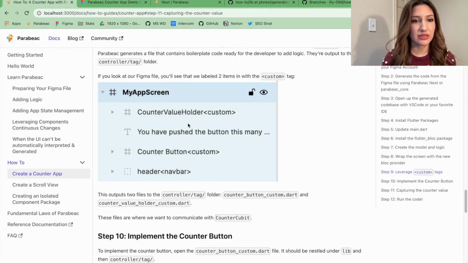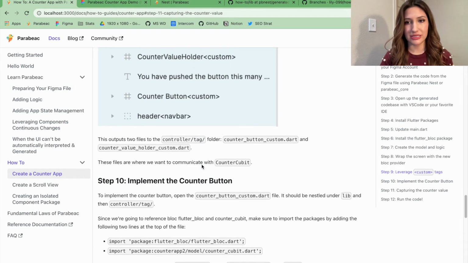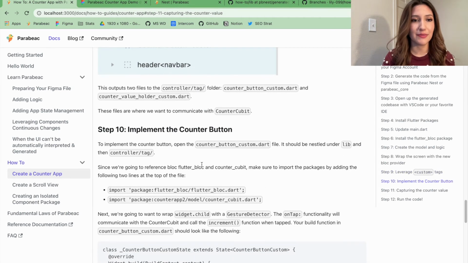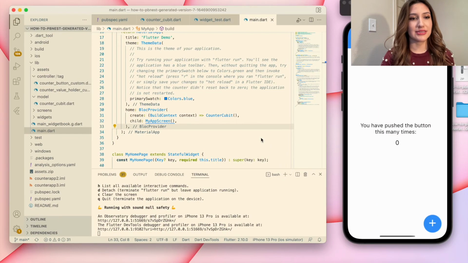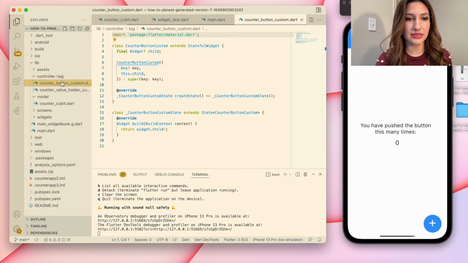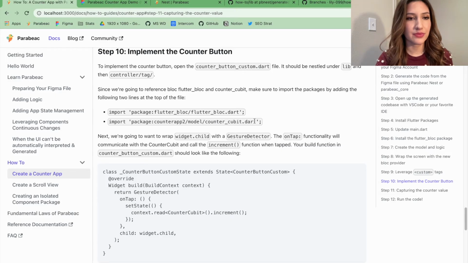They're always under the controller tag folder, just for your convenience. So when the design file is updated, it doesn't mess with the logic that you added to anything tagged with custom, as long as the name stays the same.